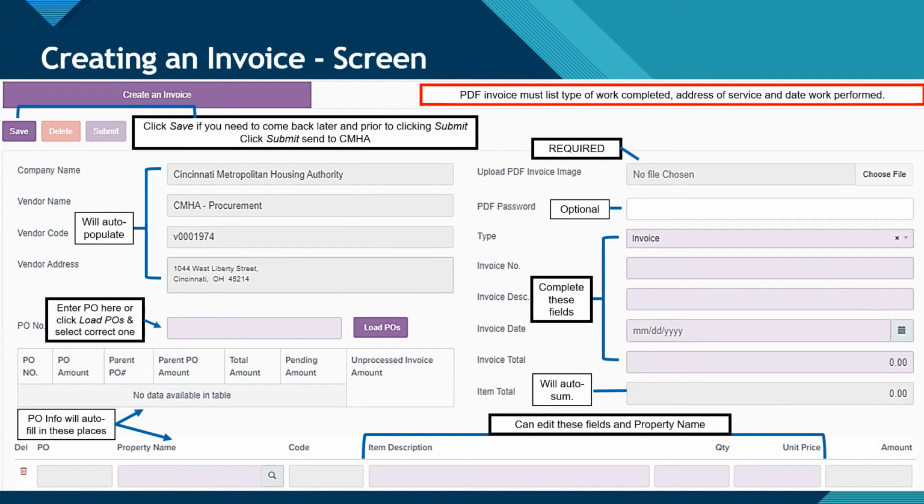This screen provides an overview of all of the fields within the Create an Invoice option within Vendor Cafe. I recommend screenshotting and keeping this handy while you're entering your first couple of invoices, just so you ensure that you do it correctly.